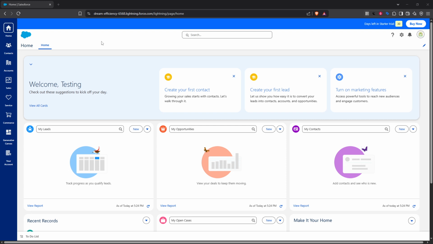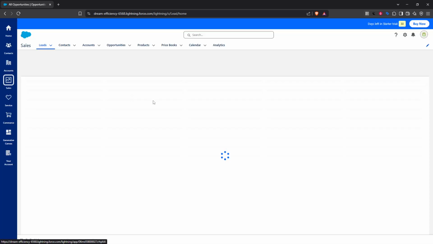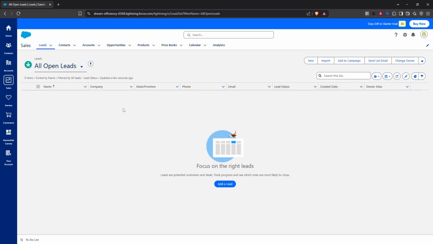It's important to ensure that you have the necessary permissions to manage opportunities. If you're unsure, you might want to check with your Salesforce administrator before proceeding. Once you're logged in, look over to the left side panel and locate the Sales option. Clicking on this will open a range of options that are central to your sales operations within Salesforce.